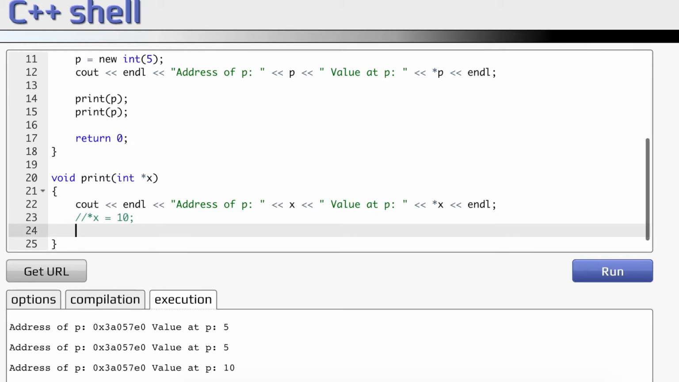So I've commented this off, and what I'm going to do now is say x points to a completely new memory location. So I'm creating a new integer, giving it an initial value of 20, and I'm going to say x points to this memory location now. So x is no longer pointing to p, x is pointing to this.